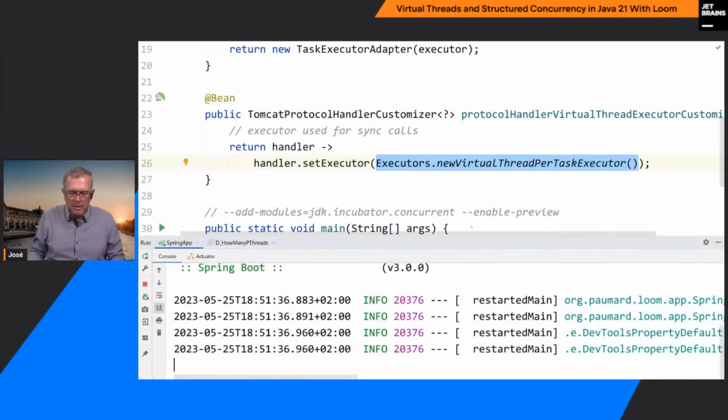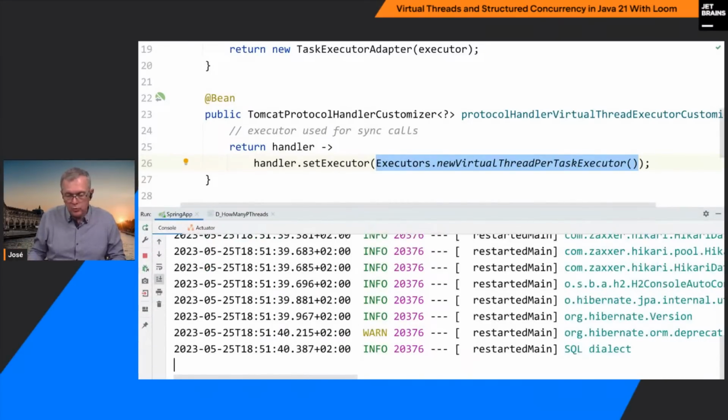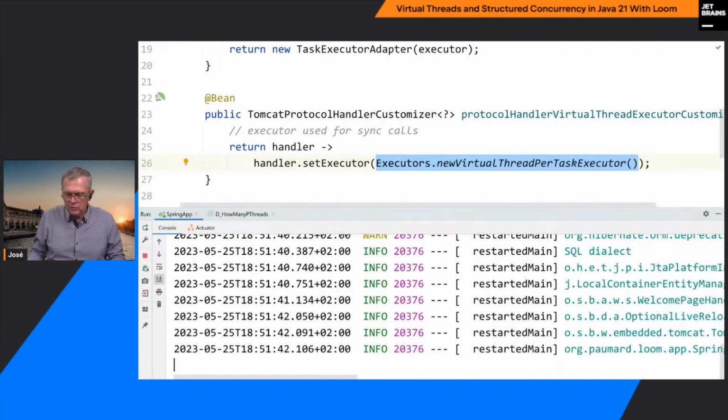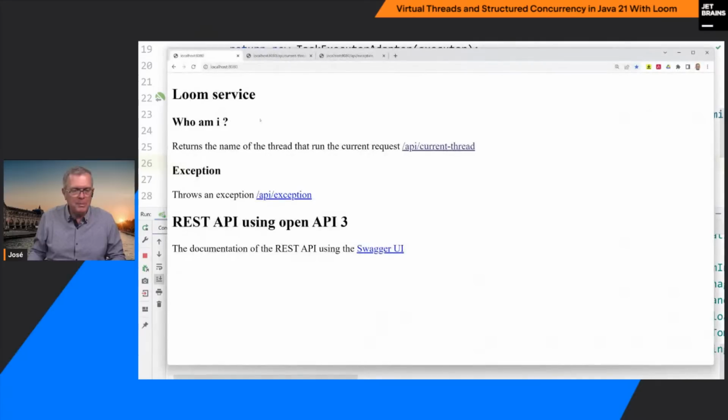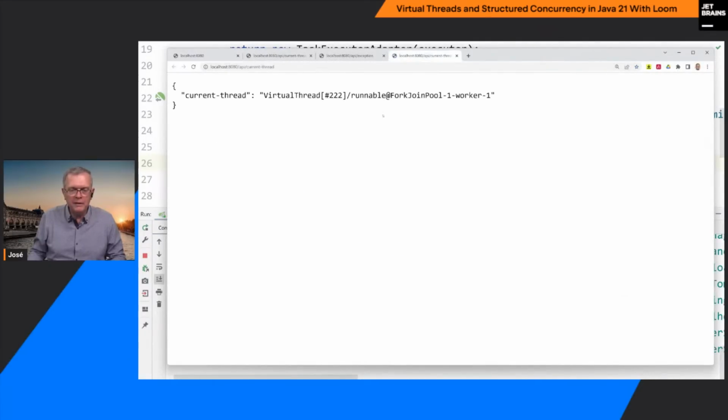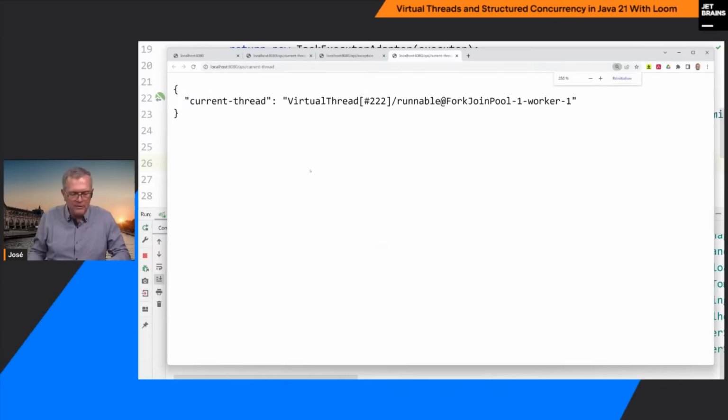Okay. By the way, you can see that it's just working, which is great. Okay, let me go back there. I'm going to show you the current thread again. And you can see that now this current thread is a virtual thread, and it keeps increasing. Okay, and it's always running on top of the same platform thread. Right? So this is how Spring Boot is working on top of virtual threads.